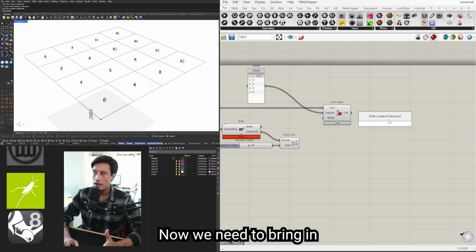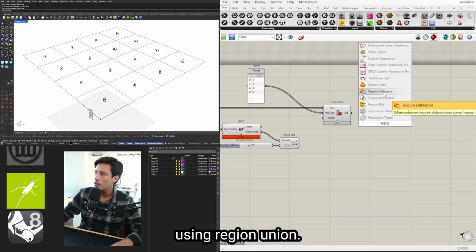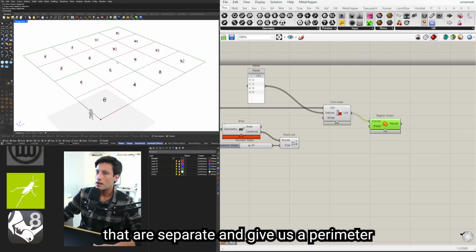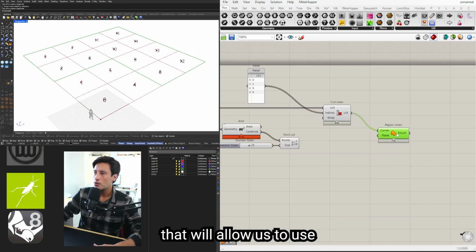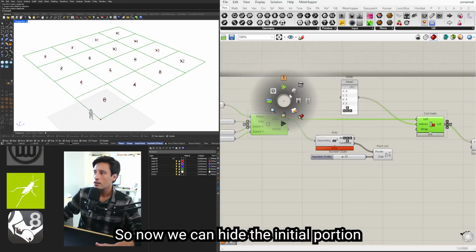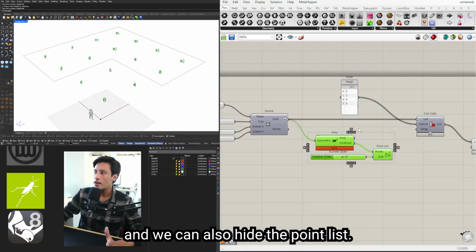Now we need to bring in and put those together using region union. So region union will let us pick all those polylines that are separate and give us a perimeter that will allow us to use that as the geometry. So now we can hide the initial portion, and we can also hide the point list.